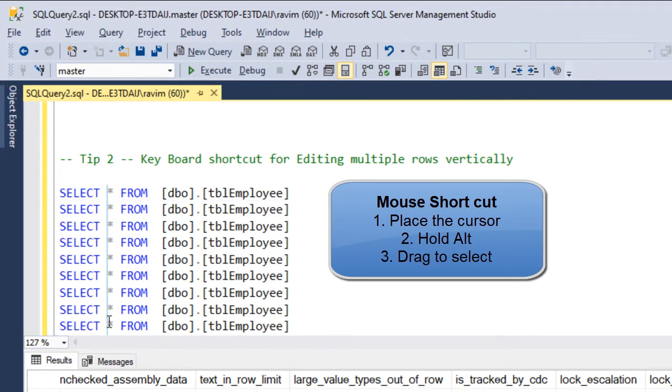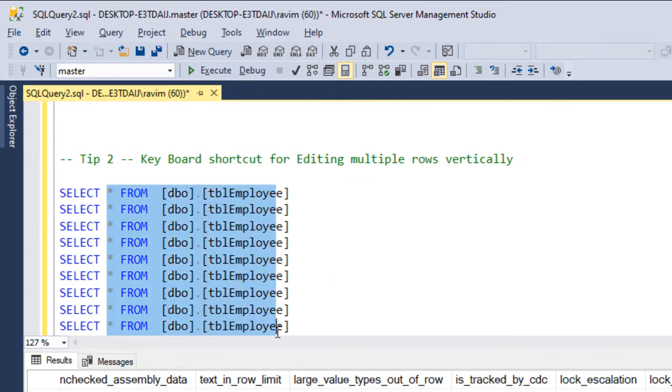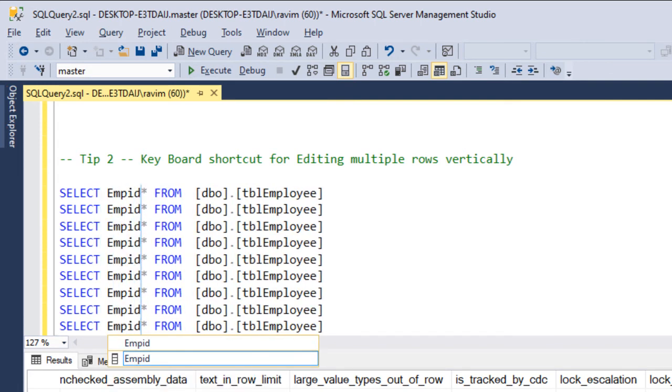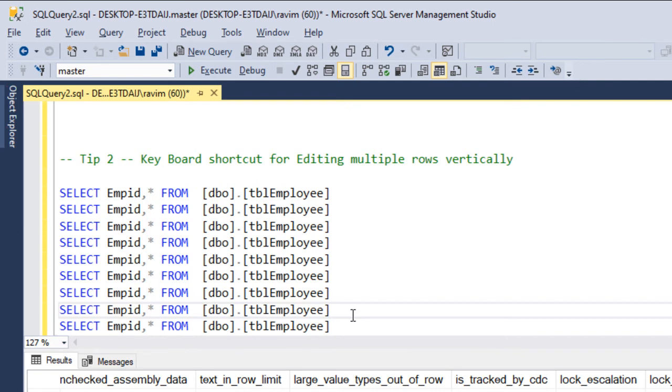If you drag it down, it will select the down range, and if you select towards right, it will be selected right. If you move it to left, it will be moved to left. So this is how the selection happens. Place the cursor, hold the Alt button, drag it down and type employee ID, star.